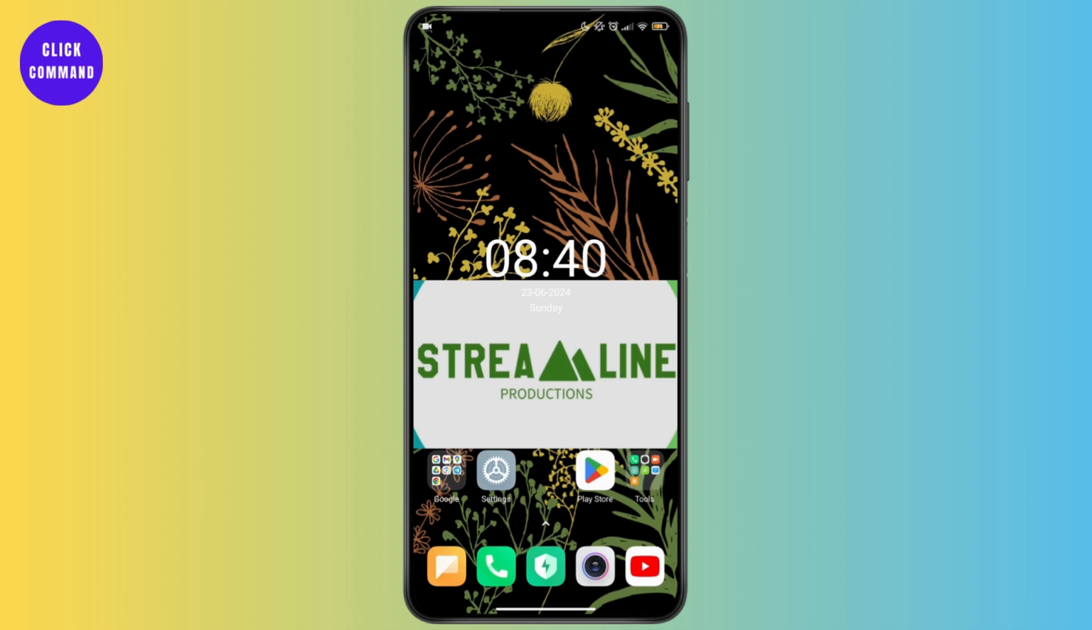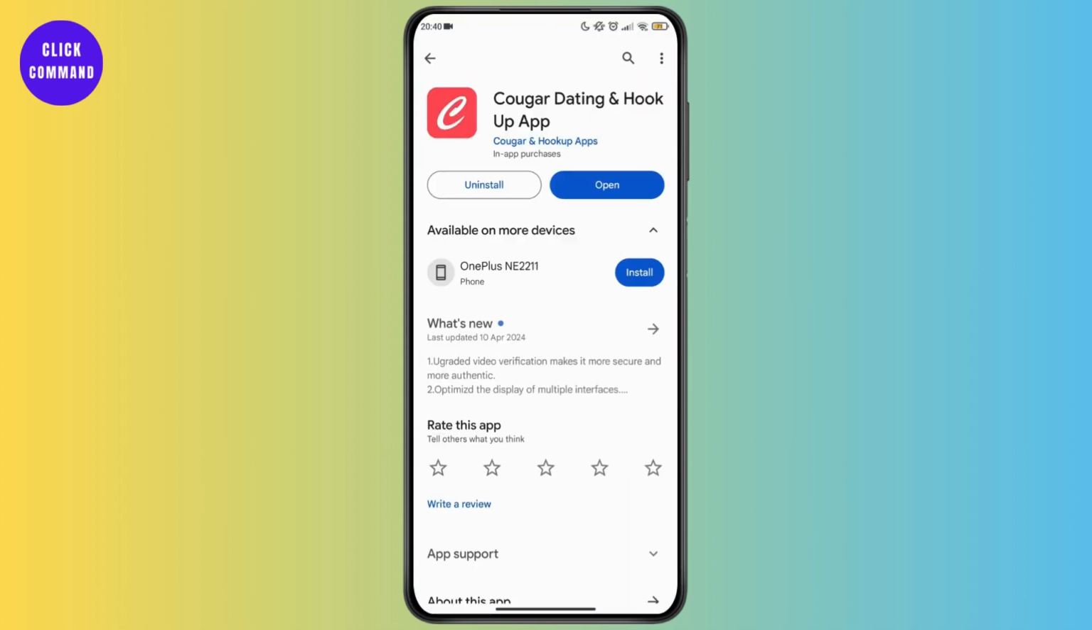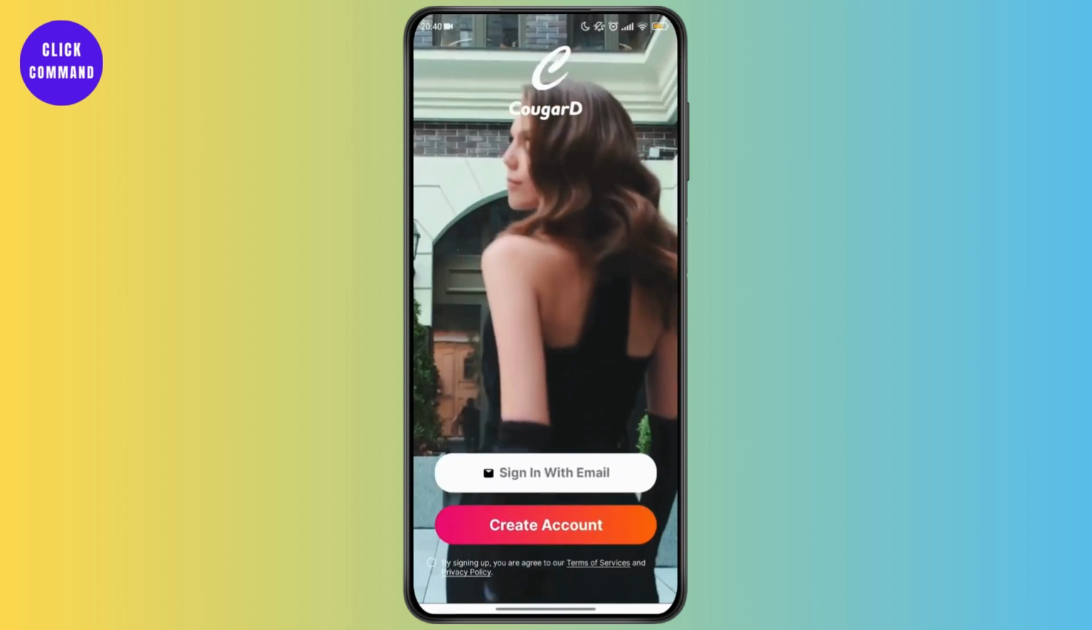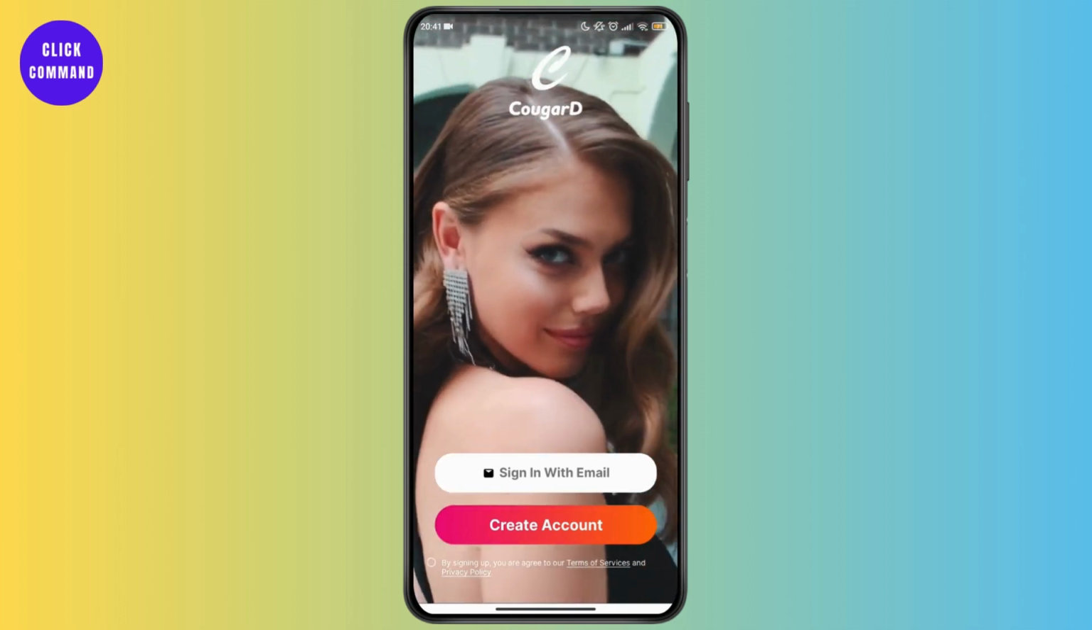So first of all, you have to go to your Play Store or Apple Store and search for your CougarD app. After that, you have to install the app on your device. Once the app has successfully installed, you have to tap open. On the open option, you have to go for signing up.